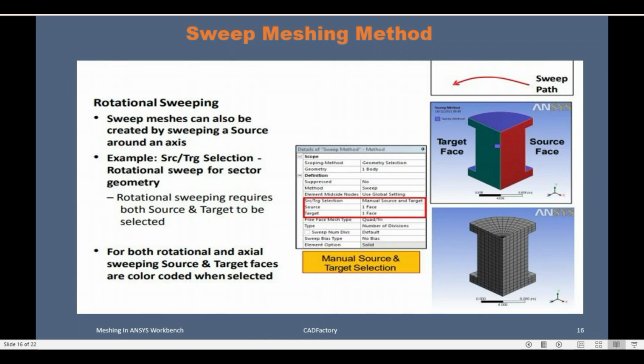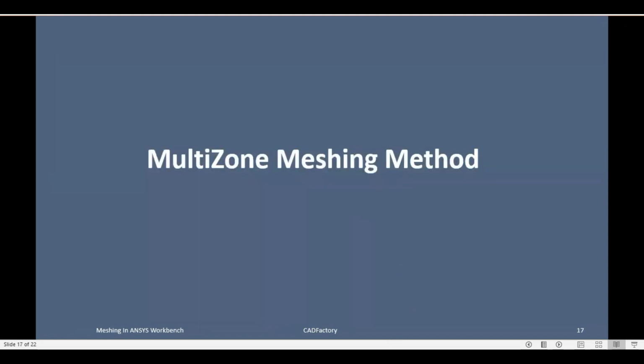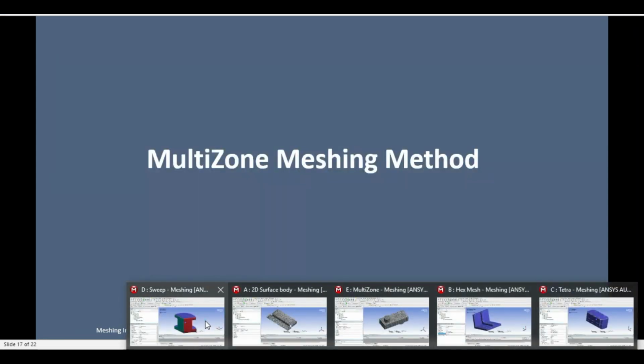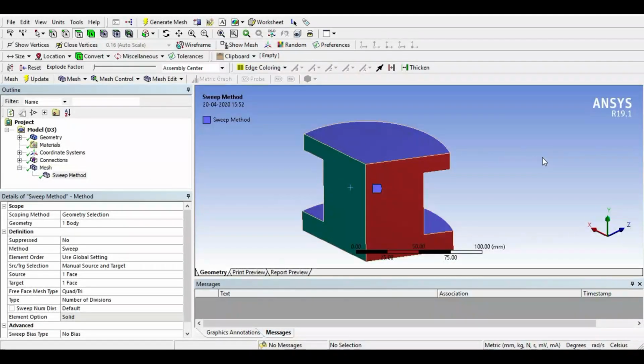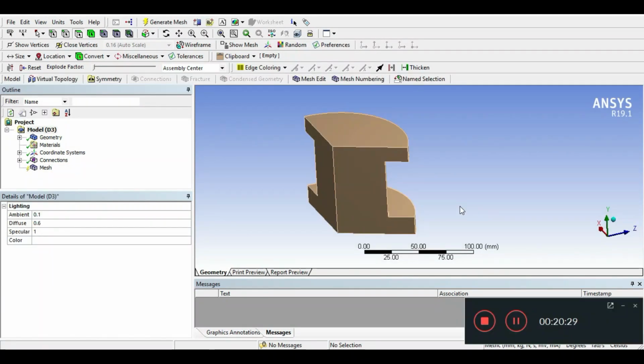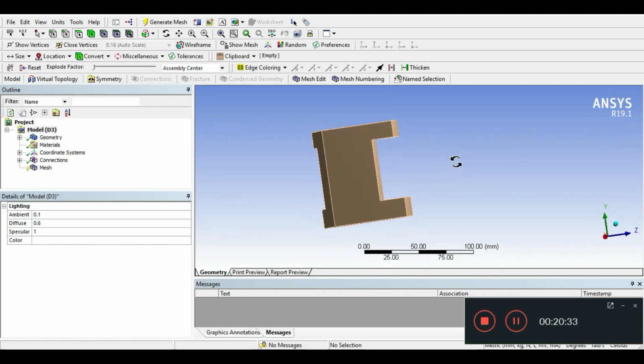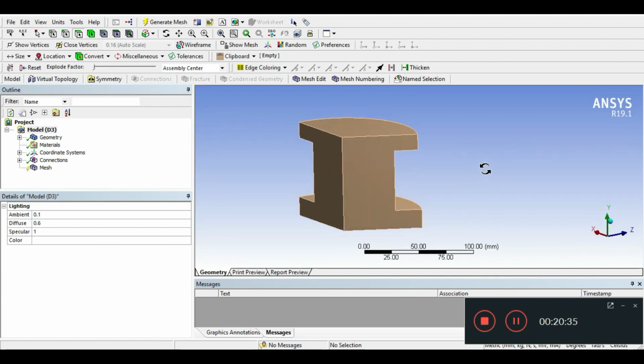So here, red color indicates the source face and green color indicates the target face. This example can be seen by using this mechanical window. Here I'm going to delete this mesh method. So let's consider this body. This is a rotational body, we can say, and in this case this is kind of a sweepable body.